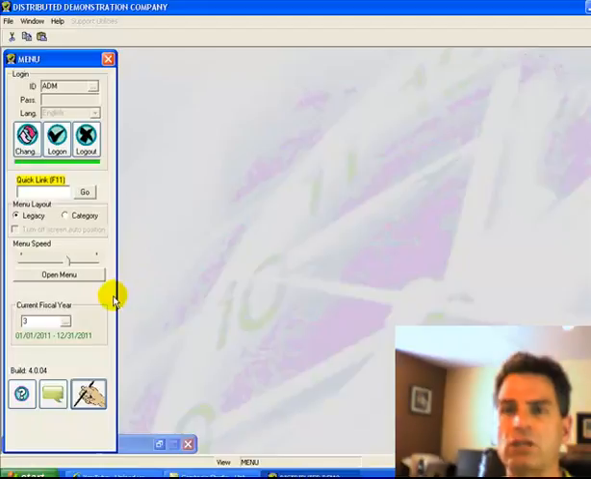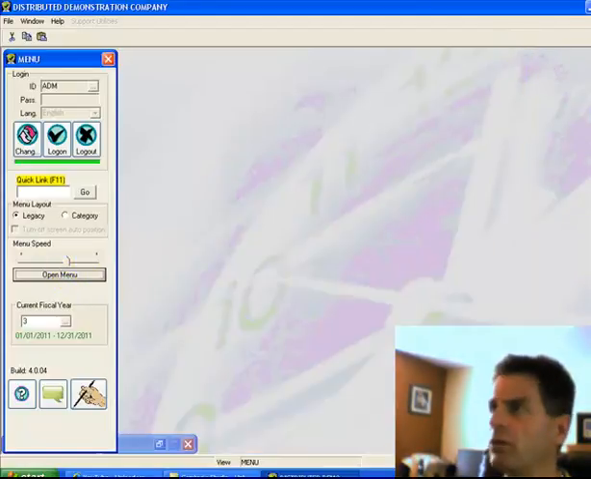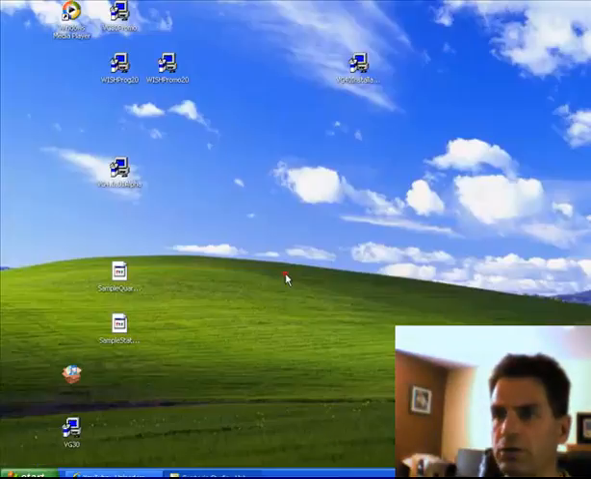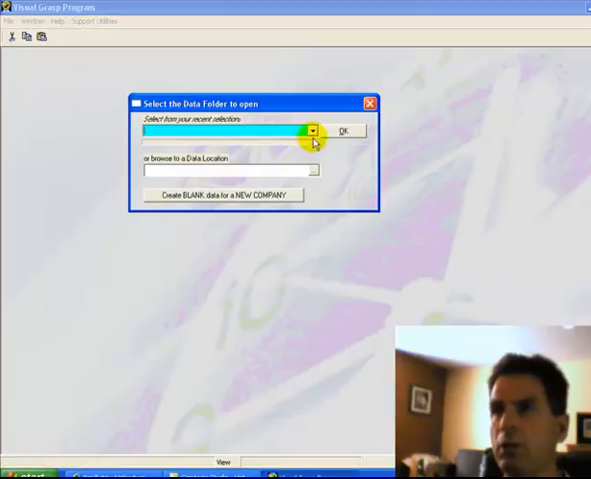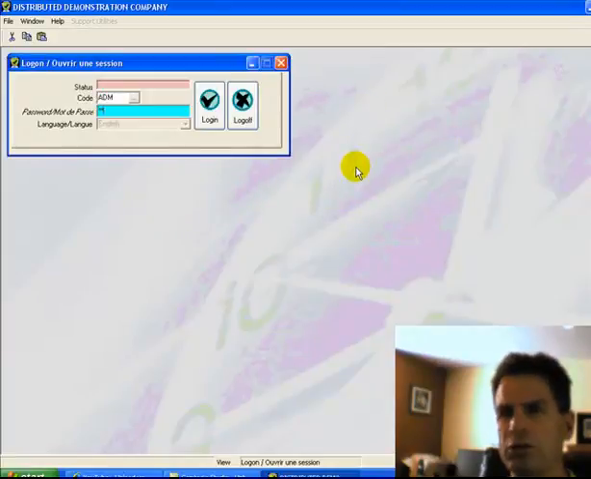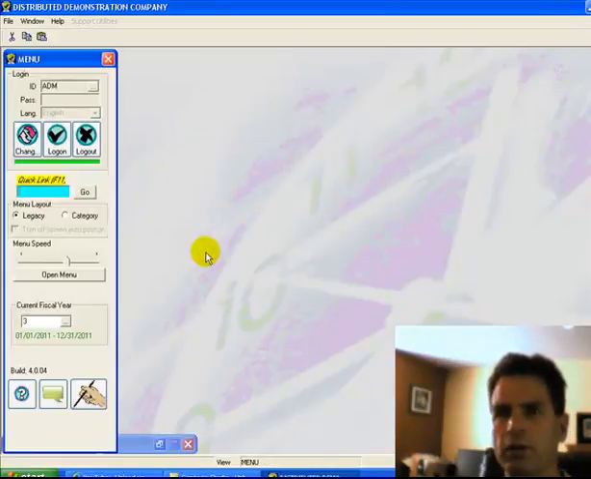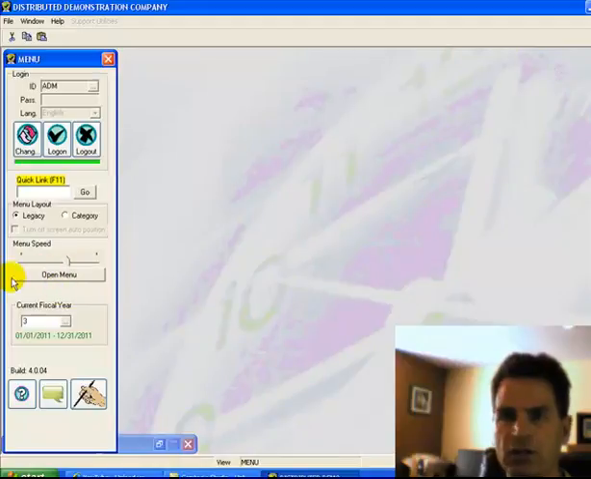The menu itself has changed dramatically, and if I were to click on the Open Menu button, actually, I think what I'm going to do is exit out of here and go back in again. Maybe I will want to free up those licenses. I'm going to go back to my demo data. I'm going to log in one more time. Here we go. And now when I go to this button here, this opens up my menu.